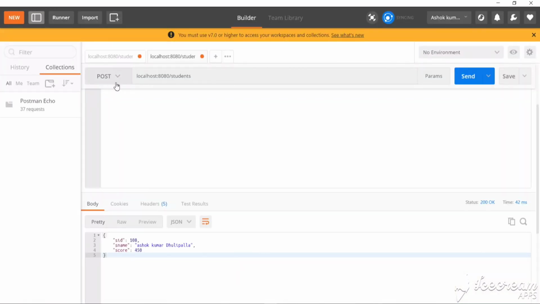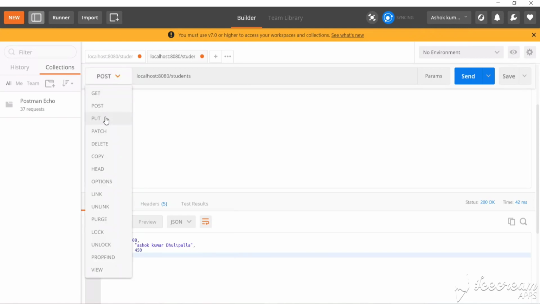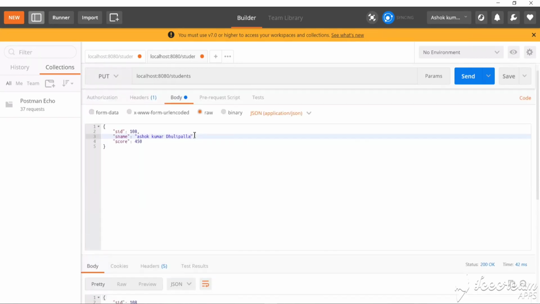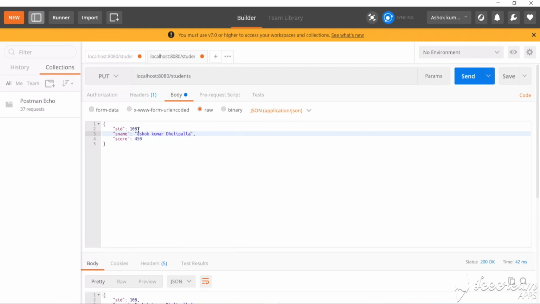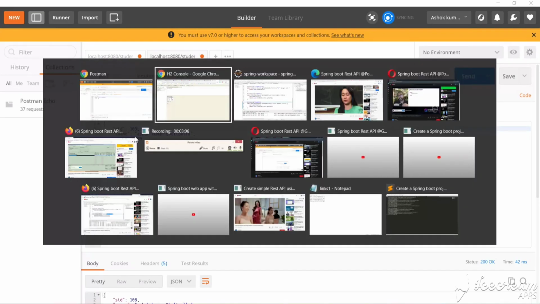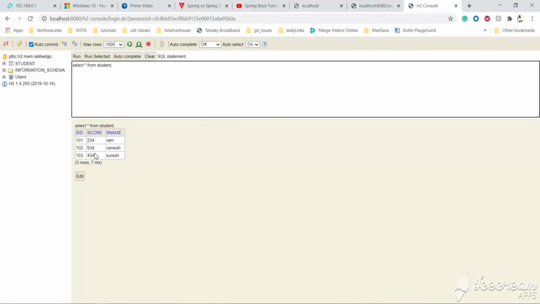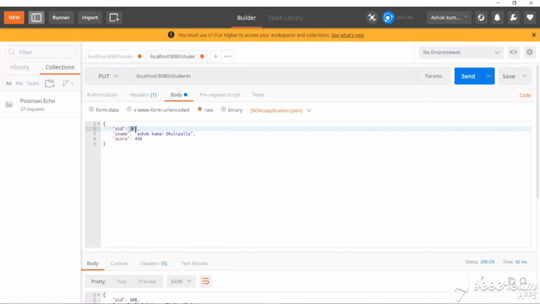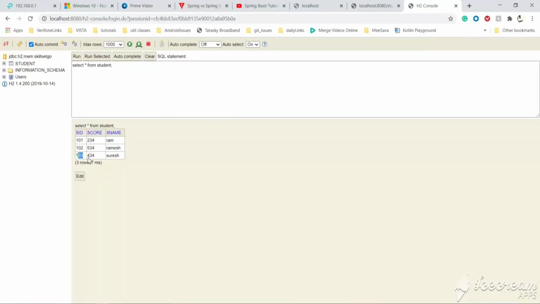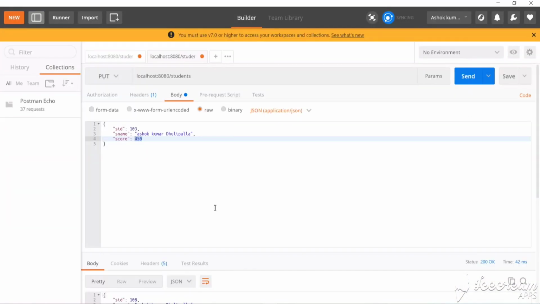So we need to change this request type as put, and we need to pass the data. So we need to update the student ID 103. So presently if you see 103, score is 434 and name is Suresh. Let's update the score and name. So 103, let's give it the name Ashok Kumar Dhulipala and score as 450. And now this row should get modified. So let's send this request.